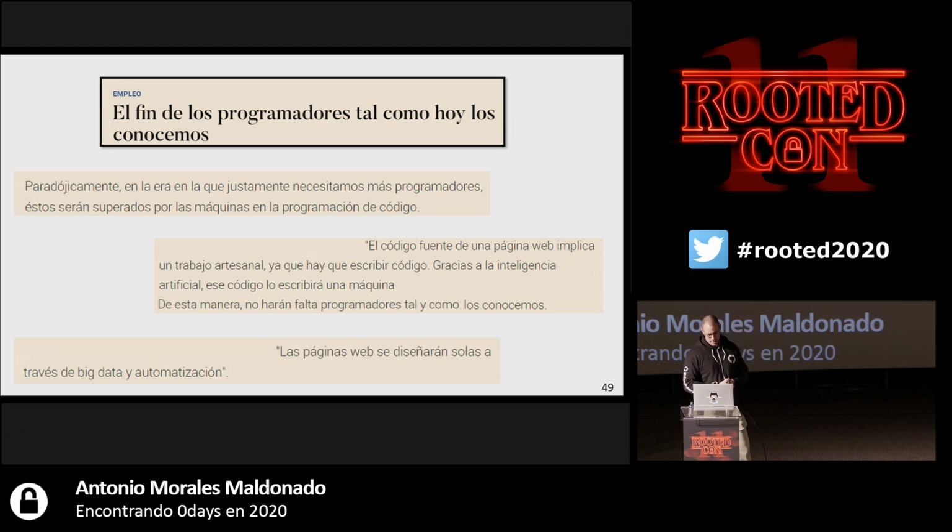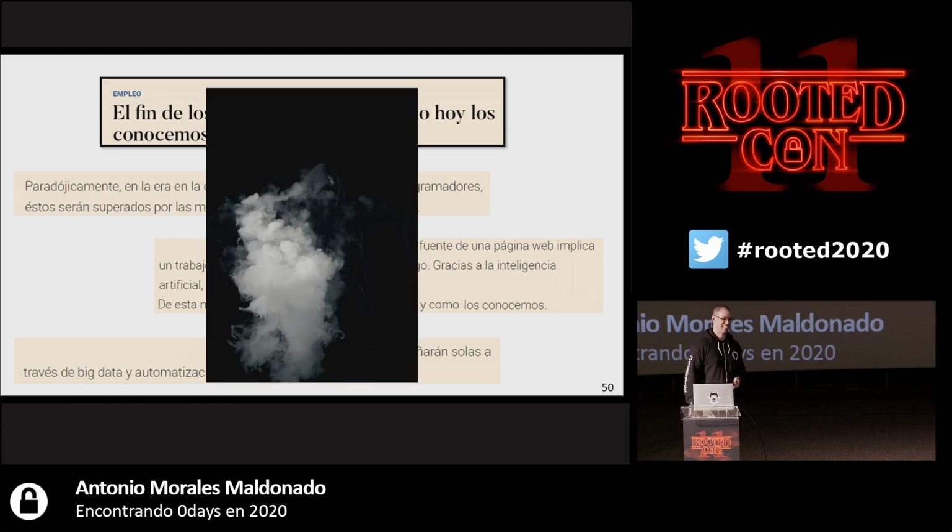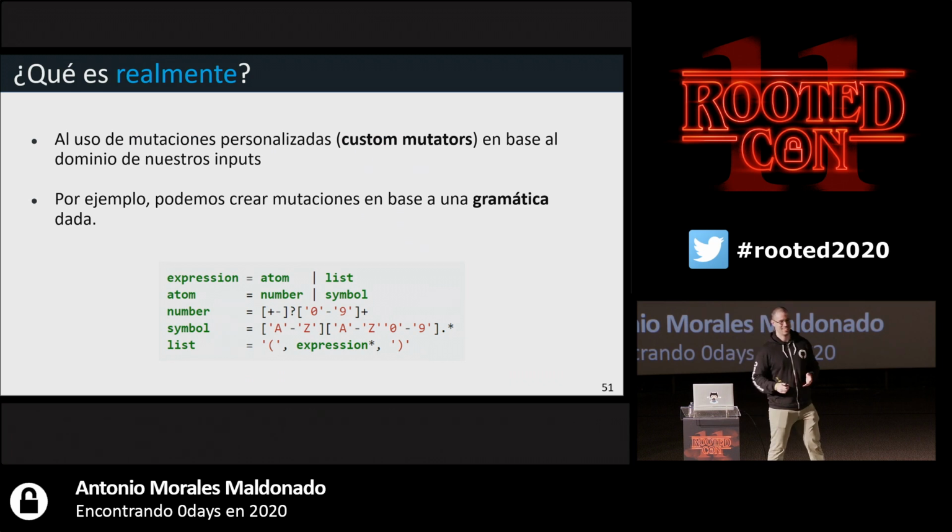And they said things like, we need more programmers, many more programmers, but at the same time, machines will be better than programmers. And the author said, thanks to artificial intelligence and machine learning, the source code will be written by machines in such a mode that programmers will not be needed the way we know them now. And they said websites will be self-designed with big data and automation processes. Nonsense, said the speaker. So I think this is crazy, absolutely crazy. But don't acknowledge, don't thank me, thank the author of the publication.